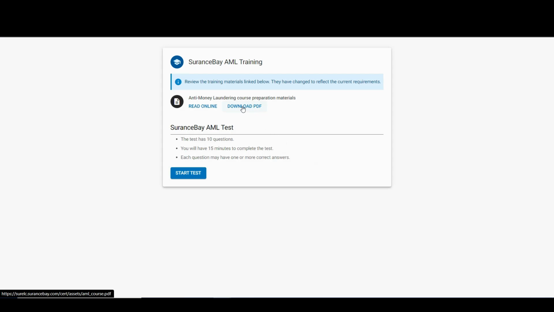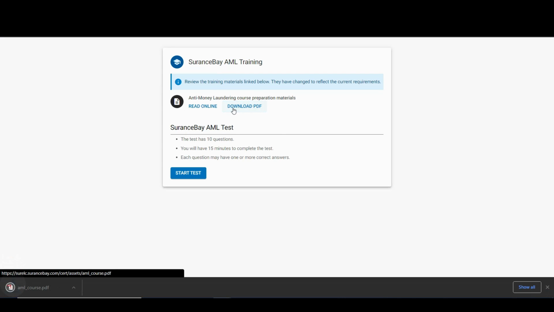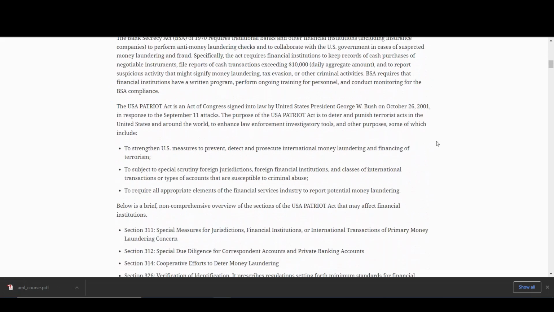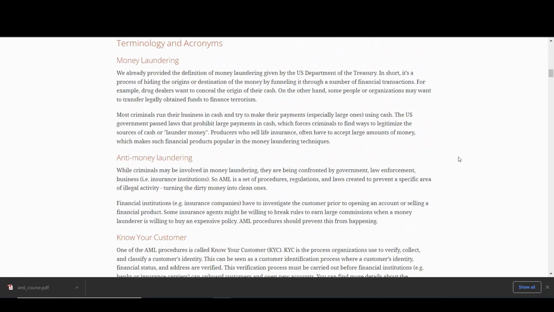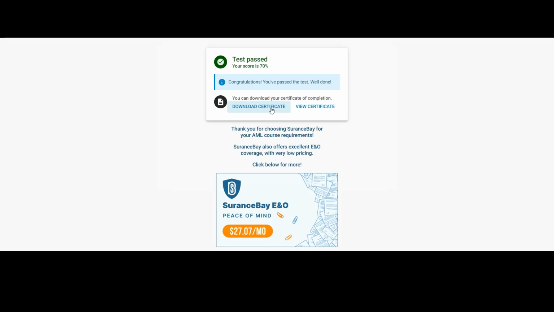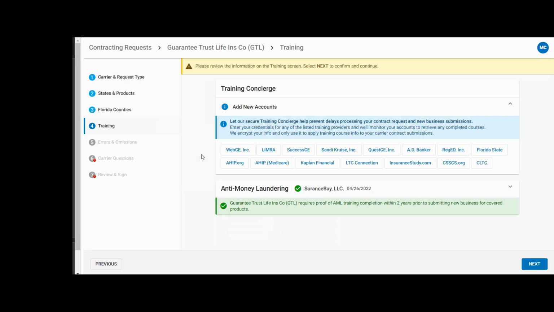I started the test. It took me 15 minutes and I passed. I think I got a 70% if I'm not mistaken. You do have a minimum requirement, much like all of the certifications and licensing. It is a legitimate certification. It does apply. You are certainly valid after that. You can see my certificate there, or at least I have the option to download my certificate. And then I hit next once I upload it.